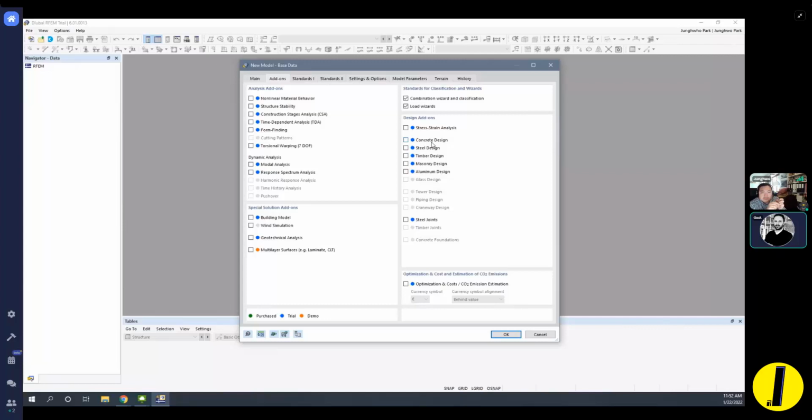So I will use concrete design and I will activate this module automatically when I create the project and start it. It will show me in the navigator data bar concrete design options where I can define other stuff, but we will come to this later. I can put here concrete and steel design.